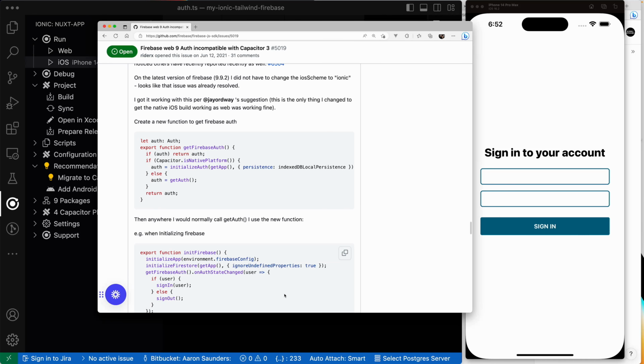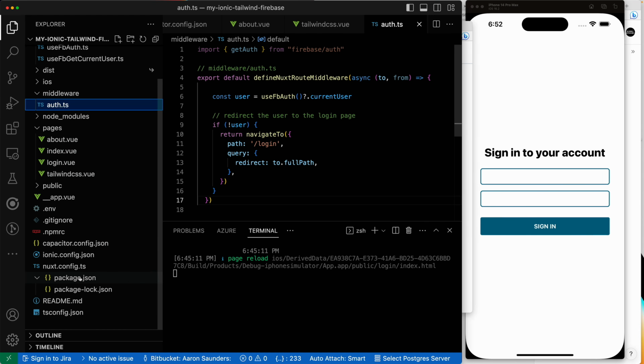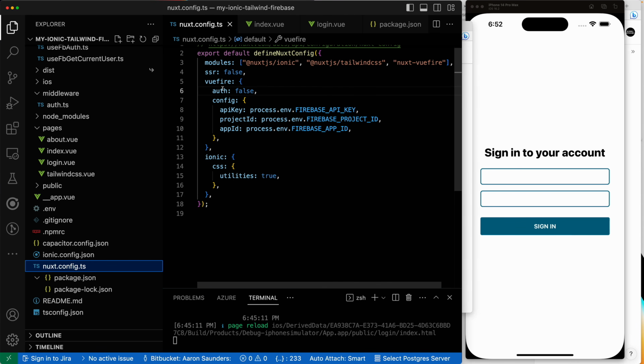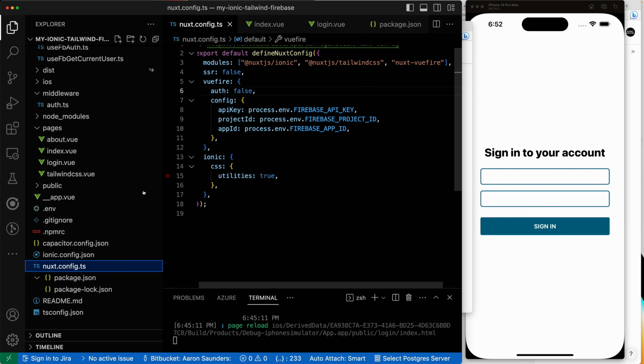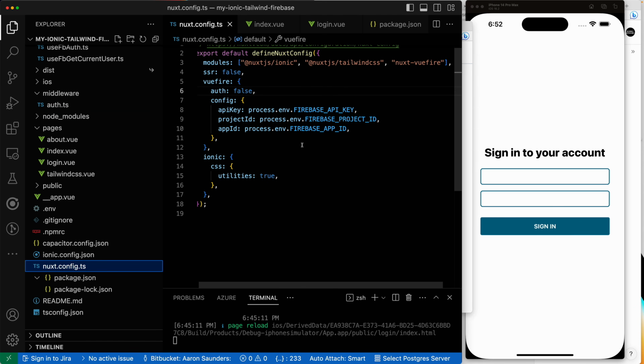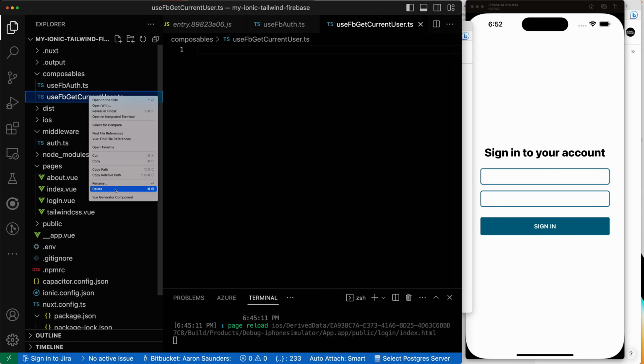So here are the changes. What I needed to do was, for one, in your Nuxt configuration, you do not want to use auth from VueFire. So you need to set auth to false, because we're going to manage the auth object that you get from Firebase ourselves. So set auth to false. That must be done. Two, you cannot call the useFirebaseAuth composable that's provided to you from the module. So you need to roll your own. I don't need this. We can delete this one.